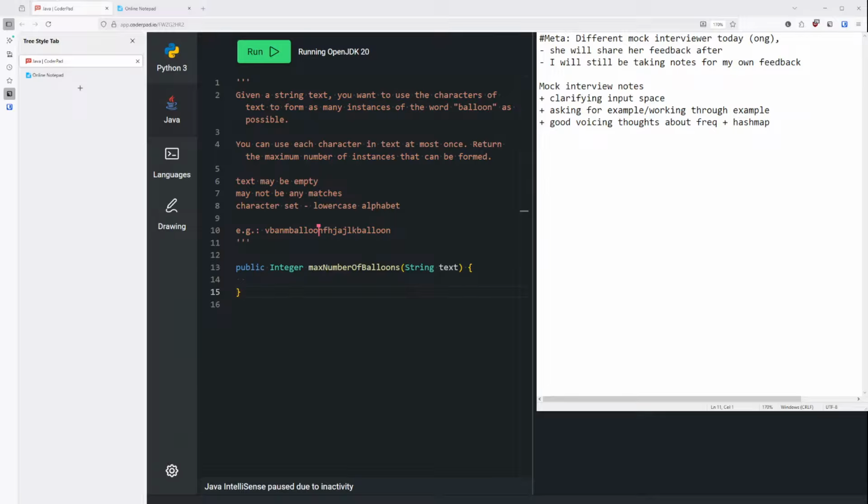But everything that you said before that, up to the point where, given that we have a character frequency of text, the next step is to just determine how many times we can form balloon from that character frequency map, right? Yeah. Because we said each character in the text can only be used at most once, right? So if we have, for example, 4 L's in our frequency list, we would have to halve that number, correct? And then same with O.